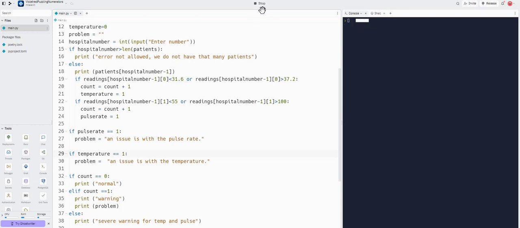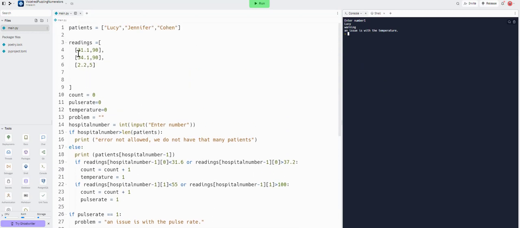So if I do this, enter person 1, Lucy, a warning, and the issue is with her temperature, which is true. Lucy's temperature is below.